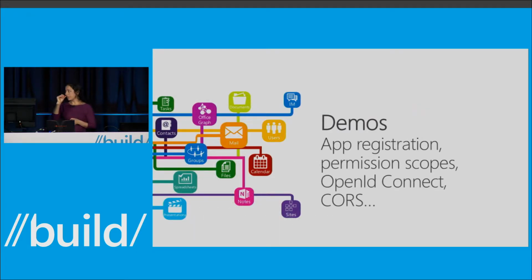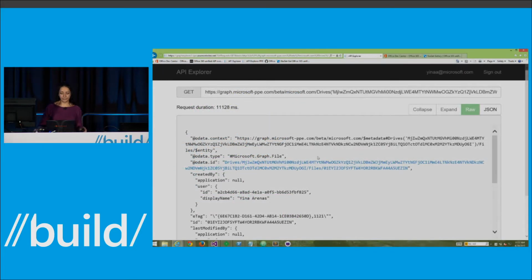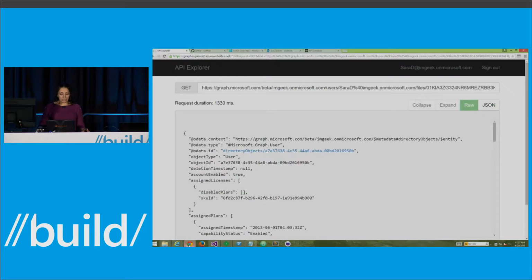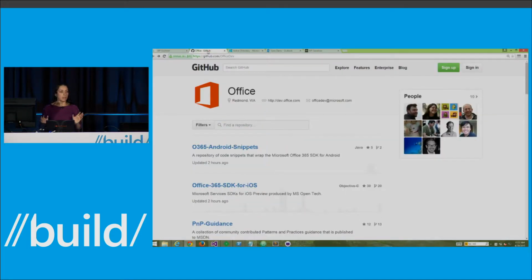So let's look at that in action. Let me see if I've mastered my clicking here. Apparently not. So first, all our code samples for Office 365 are hosted in GitHub. And in order to bring home the concept that these are the same APIs, just way simpler, I'm going to download one of these code samples from GitHub and modify it so we can query and use the unified API against it.